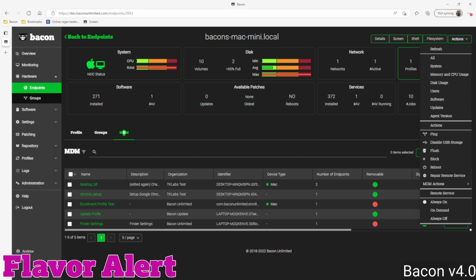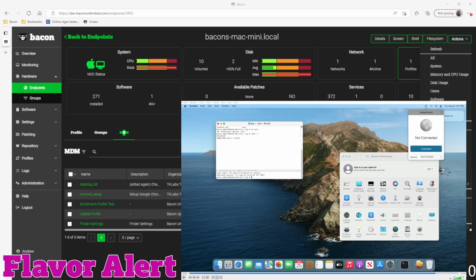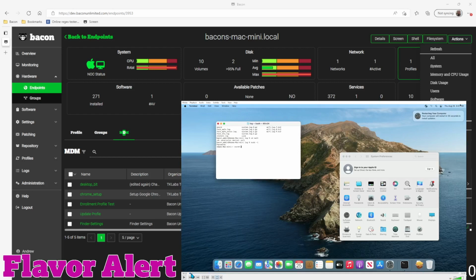Let's have a look at what an update looks like once run through Bacon. It looks easy, I'll tell you that. That's what it looks like. Here we go. This is a device we just pushed out, as you can see, an update. It says restarting your computer in 56 seconds. You get this countdown.